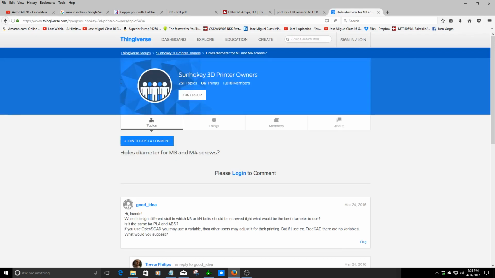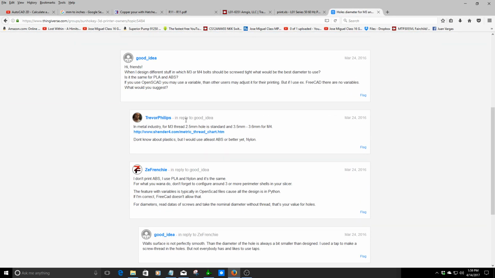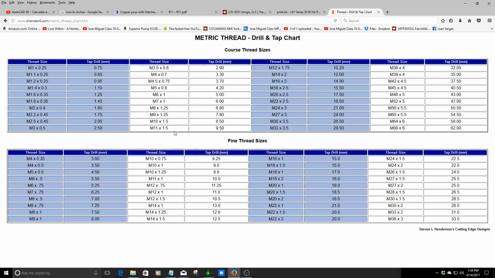Clearance hole. It says in metal industry for M3, 2.5 millimeter hole in standby for 3.5. For M4 screw, this is sharp right here. Okay, let's see. Thread size, tap drilling. Okay, hold on. Okay, M4 screw, tap drill.